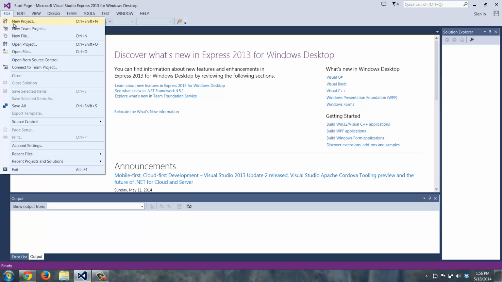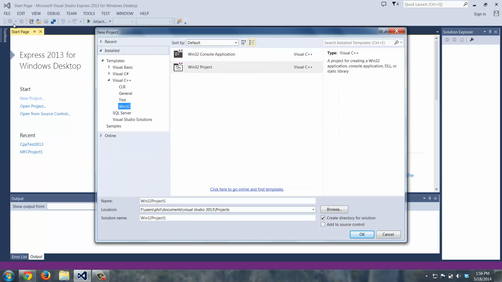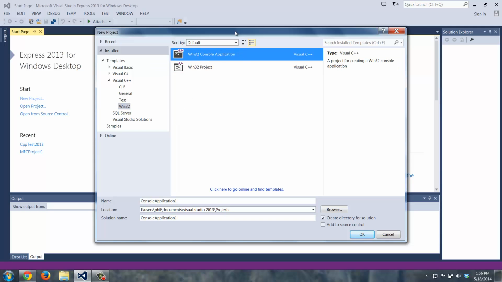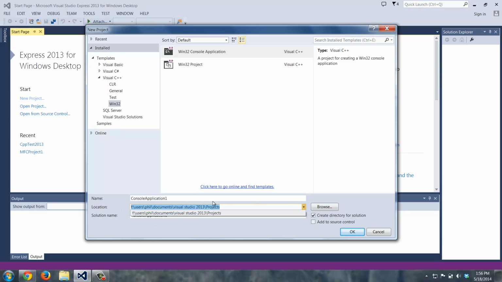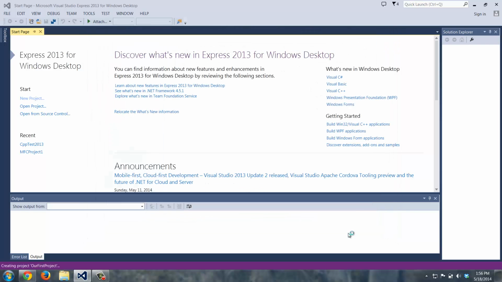So we go to File and New Project. Once again, we're going to go to Win32 console application. And there's your location. You can, of course, change that if you want. Basically, it defaults to your Documents folder and Visual Studio 2013 projects. So I'll give it a name. And then I'm just going to click OK.